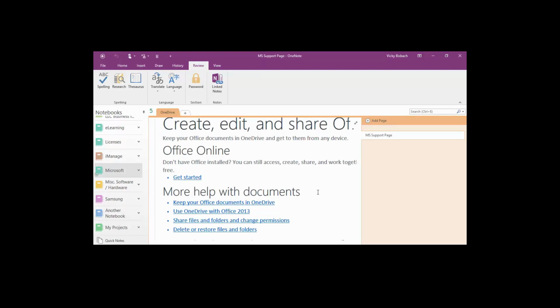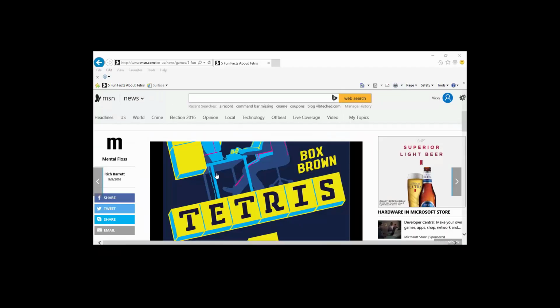The last thing I want to show you is how to insert notes from the web. This is different than creating the links within OneNote. What this will do is it will send the page to OneNote so you can capture all of the information. So I'm going to go ahead and open up my Tetris page, Internet Explorer. Now that I have my page open, I'm going to come up to the command bar, click on my double arrow, and click Send to OneNote.